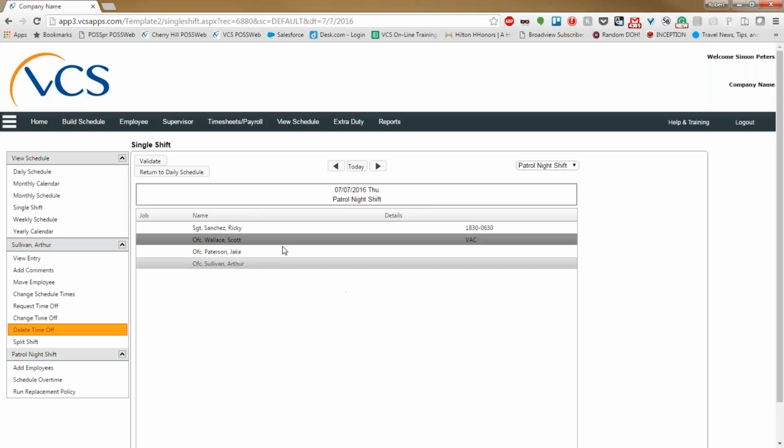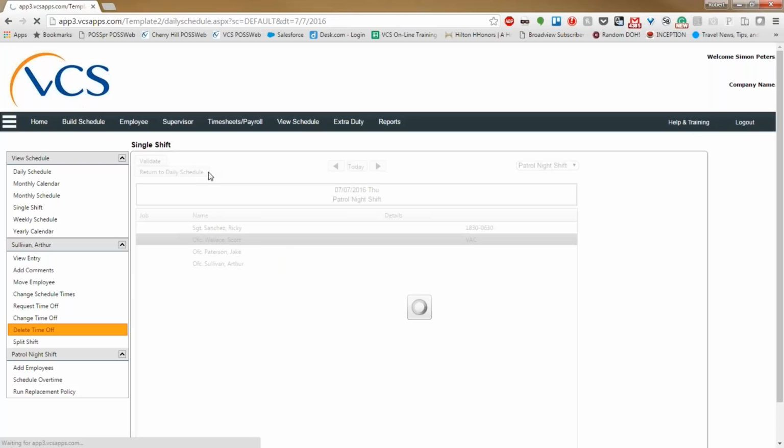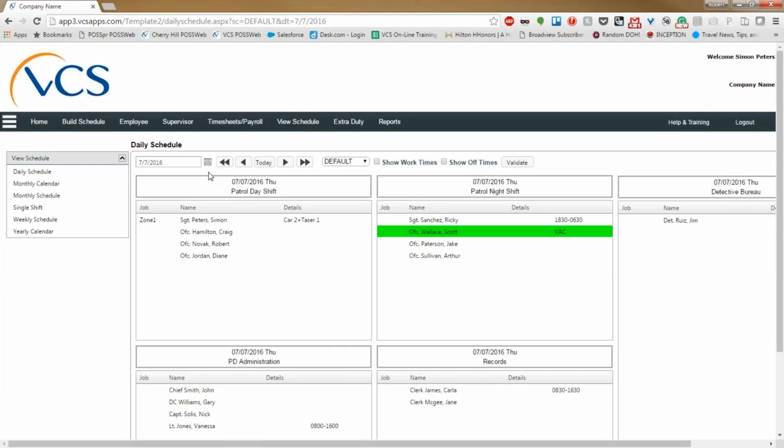If I remove it, it will take it off the schedule, and it will also automatically put that time back into that person's bank if it was an approved day off. So I don't have to worry about making sure that time gets back in there. The system will handle that automatically.